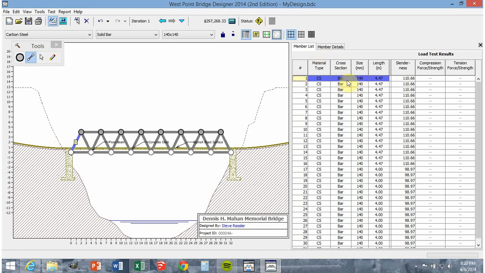You'll also notice that this member and all of the others that we've created in this truss are composed of a material called carbon steel, abbreviated CS. The cross-section type is a solid bar, and the size is 140 millimeters. Now, why are we using those sizes? Well, in this case, we're just using them because they happen to be the default values that the software starts up in. We have no idea whether those are really good choices or not. At this point, we simply accepted the default.